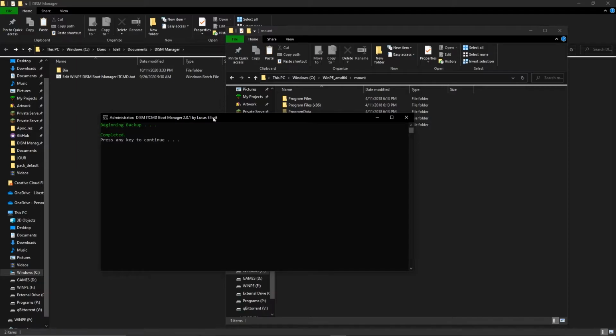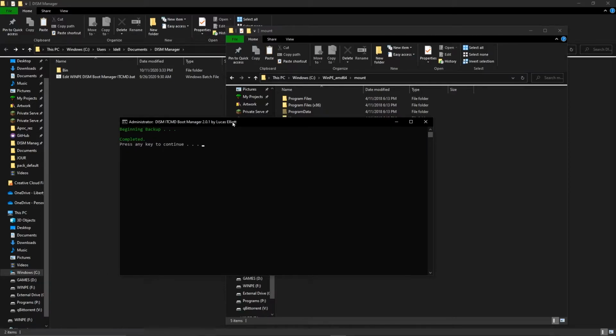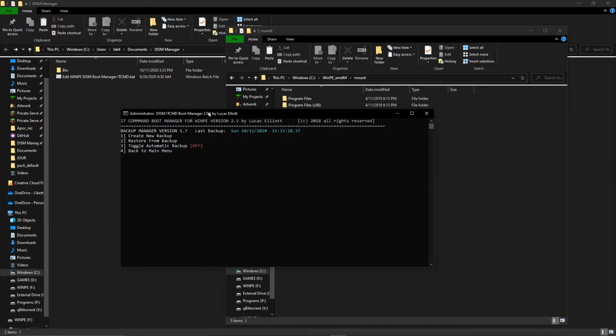It doesn't do anything to the files that haven't changed, which of course is useful because it doesn't have to write a ton of data. But the first time you back up, it will take a while. Just know that it'll take a good 5-10 minutes to do that. You can restore from backup just as easily by pressing 2, and it will do that.